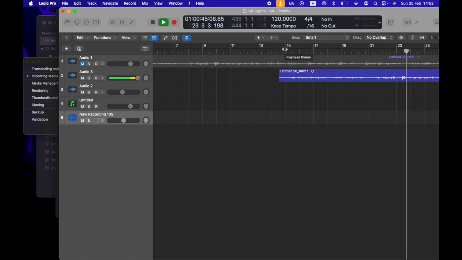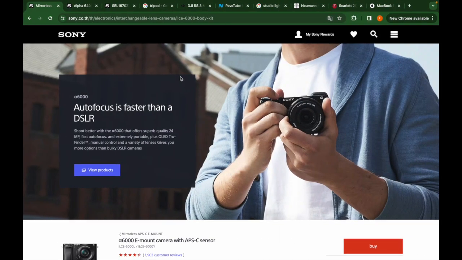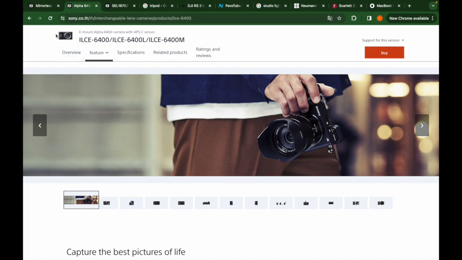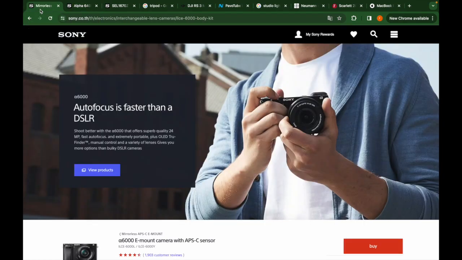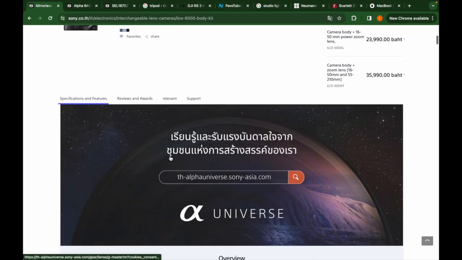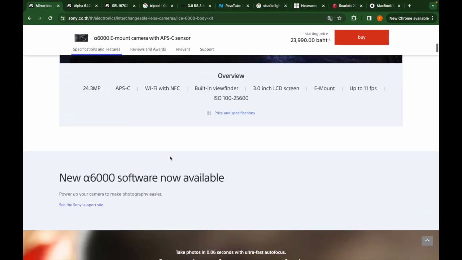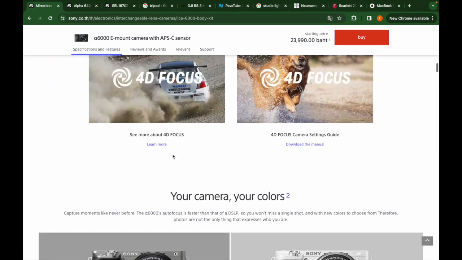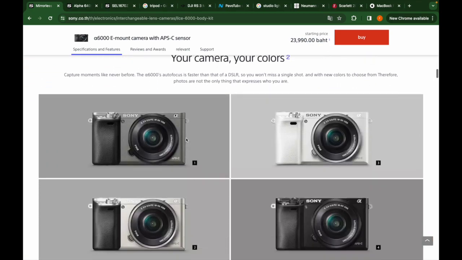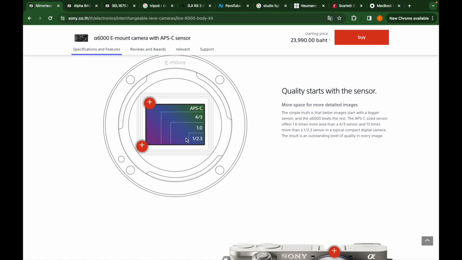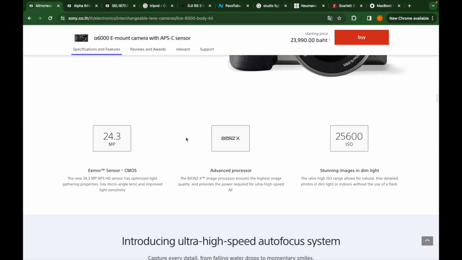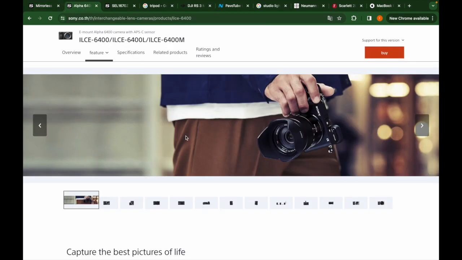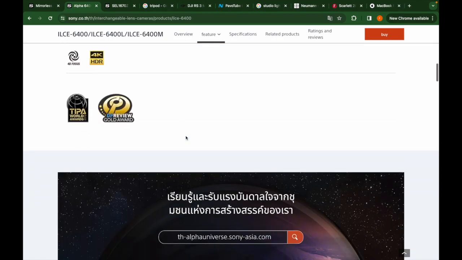To start off, we used two cameras in this project, which were the Sony a6000 and a6400. The a6000 is my personal camera, so I am quite confident in using it. Even though it only shoots in 1080p, there are still some great features such as the autofocus and the large sensors. We also used the Sony a6400, which is the school's media department camera.